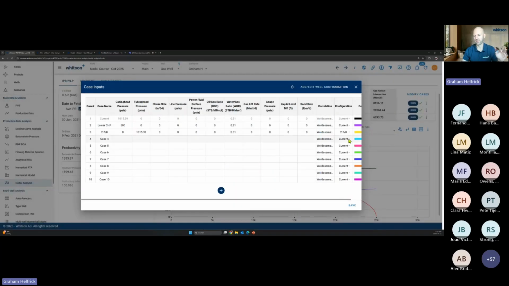Step 1, pick your configuration. So under the configuration column, go ahead and pick whatever that new configuration is that you just saved.